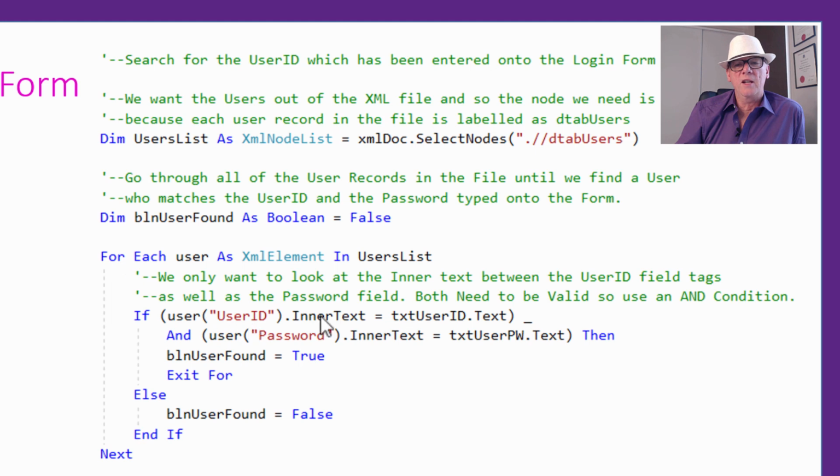And each time it's going to check, does the inner text inside the file there, which we've put into this XML users list, match up with the text user ID.text that's on the form? Well that's good, but we also need an and, the password that's within the inner text of that password field for the XML. If that matches up with what's on the form, well then we're good to go. So Boolean user found equals true, and we want to exit out of this for next loop because we don't need to do any more processing. We've found a matching user.